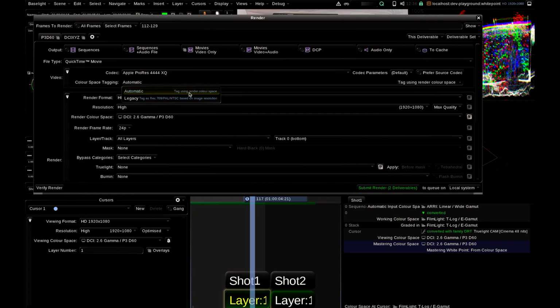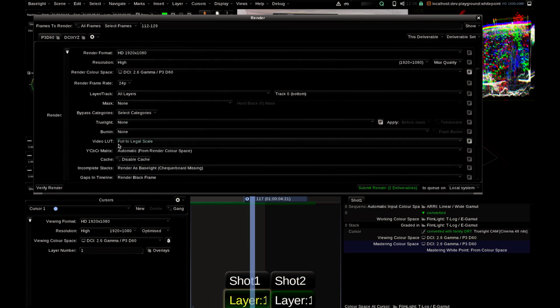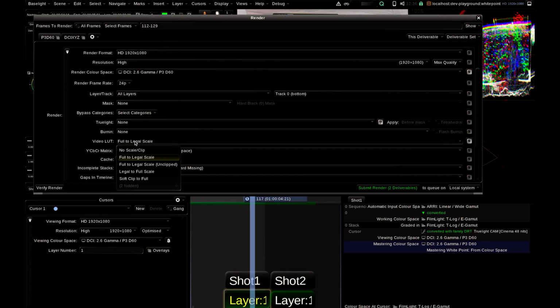In the color tagging section I choose automatic. This writes the correct metadata into QuickTime files for color spaces that have corresponding QuickTime tags. I also want to take this opportunity to make you aware of another change in Baselight 5.2. For ProRes we have changed the video scaling handling. In 5.1 and before we added an additional full to legal hidden to the user. You would have needed to provide full range data for ProRes encoding in Baselight 5.1, 5.0 and 4.4 M1.